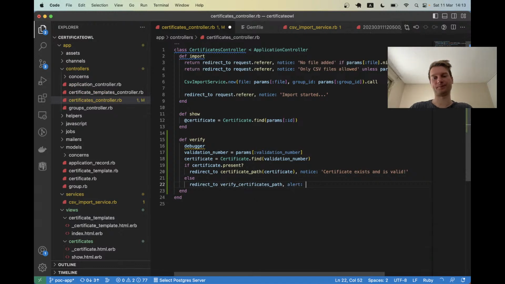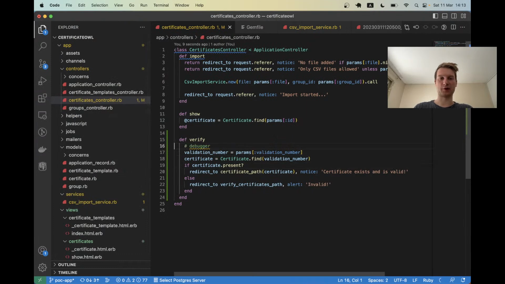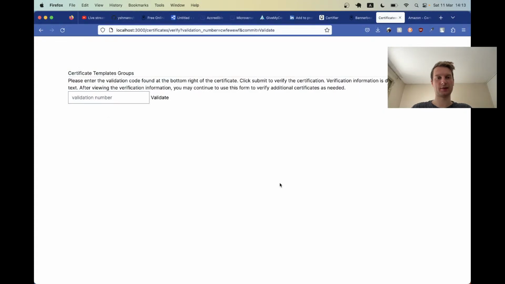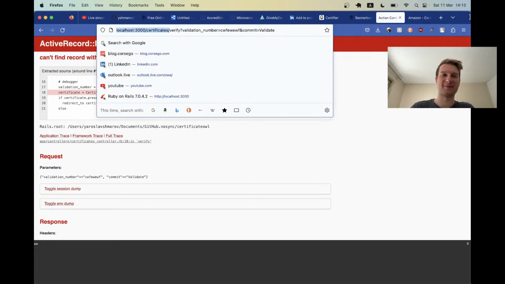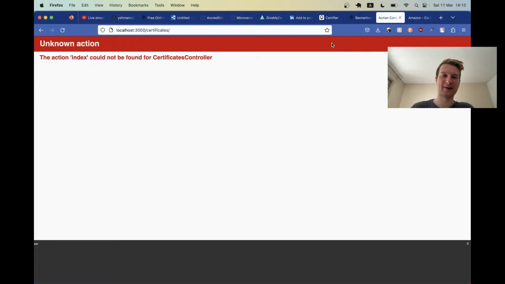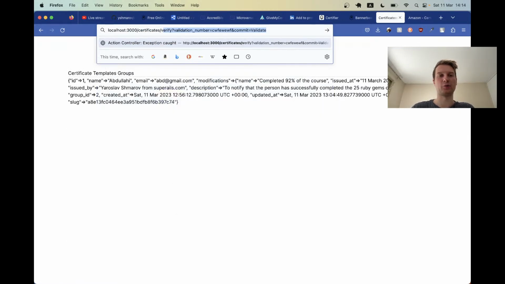Alert invalid. Yeah, invalid. And let's see if this works. Let's continue. I will switch the debugger off. Okay, certificates verify, can find certificate with friendly ID, whatever. Let's try and go back. I'll go to groups, I'll go to the group. I have this valid ID, I'll go to verify.